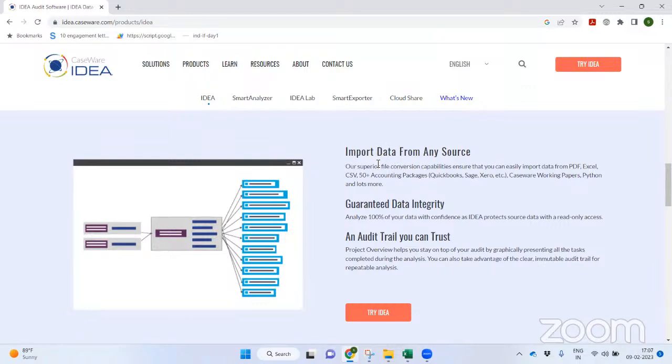Import data from any source. The superior file conversion capabilities ensure that you can easily import data from PDF, Excel, CSV, and 50-plus accounting packages that include QuickBooks, Sage, Xero, and so on. I'm sure there may be APIs; whenever you are using QuickBooks, you can connect that API to your IDEA, then automatically you can import your data into IDEA very easily. This even supports Python and many other files.